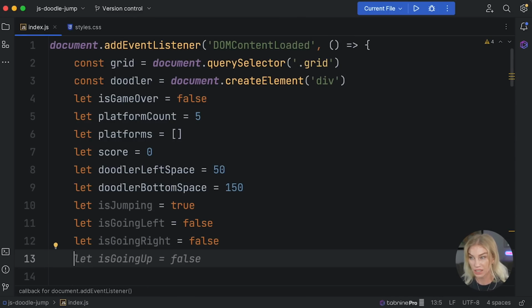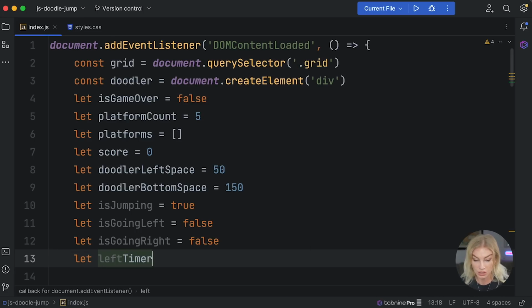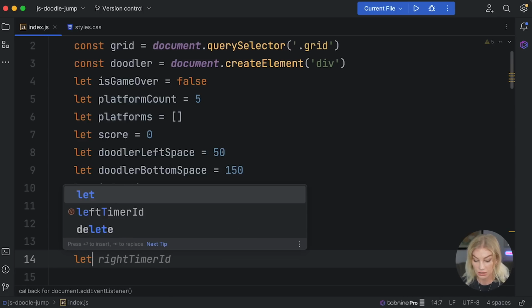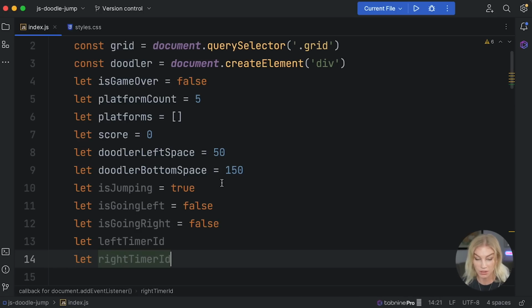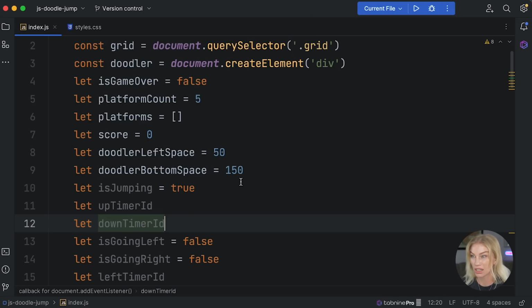Which we can override. And then we're going to also need some timer IDs. So let left timer ID, let right timer ID. We won't give those values. And we're also going to do it for up and down. So up timer ID, let down timer ID.